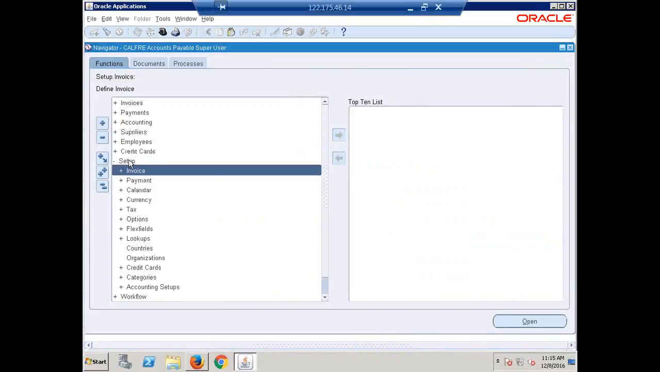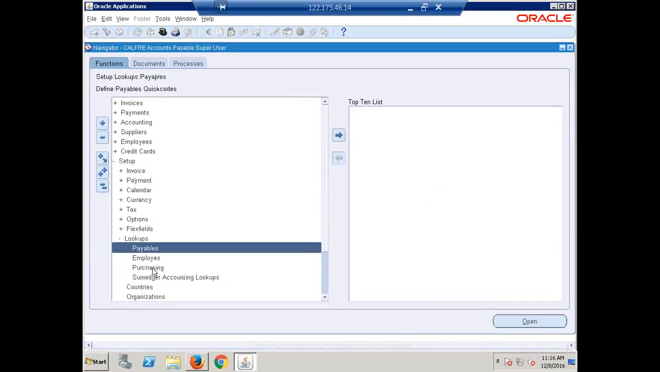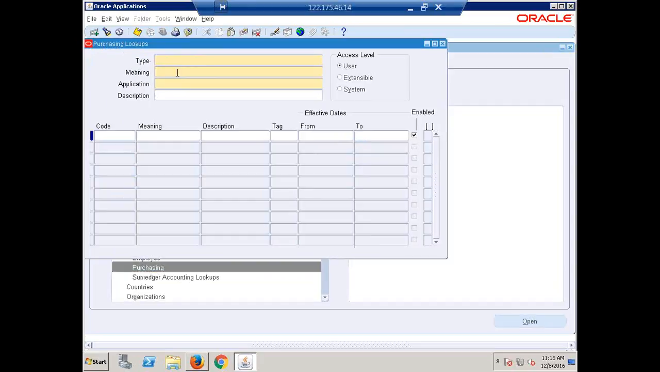Just see, setup, invoice. Sorry, lookups, purchasing lookups. Now this is also one of the lookups. A predefined value only, right? From now on, call free foreign vendor is a predefined value. That's it. The same way to understand.